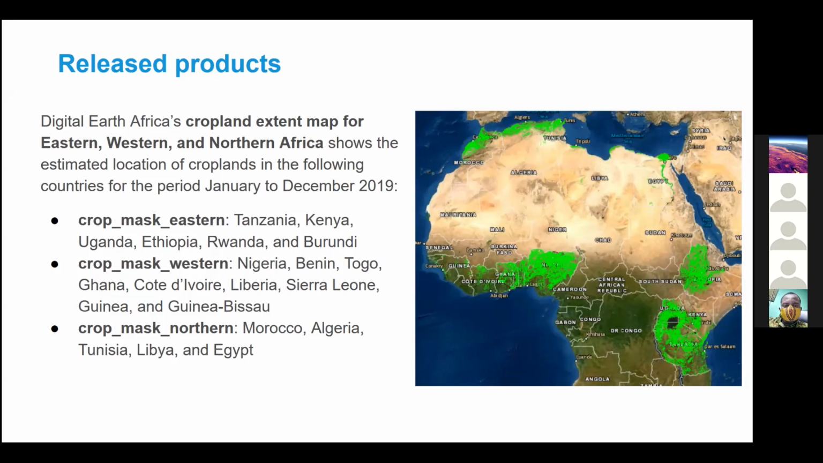So the cropland extent map has 10 meter resolution. It has 3 bands with it, and at the moment it just exists for 2019. It was made using Sentinel-2 data from 2019, and in the future we'll probably produce it for future years. But at the moment we're just concentrating on building the continental crop mask for 2019. So like I said, there's these 3 products that currently exist.